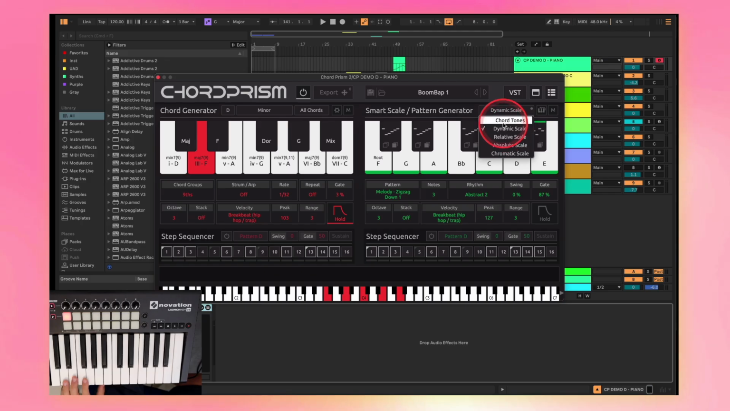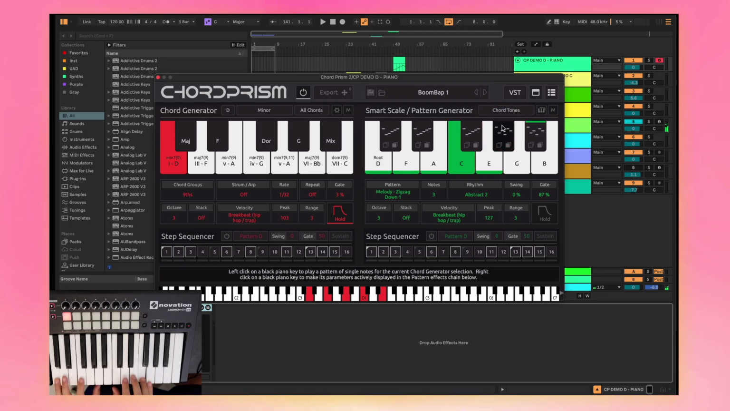However, we find that you can come up with more interesting or catchy melodies when switching this to the chord tones mode. With this setting, notes from the chord you're playing are spread across the keyboard and the order is not the straight scale order. The notes in the chord are again highlighted.